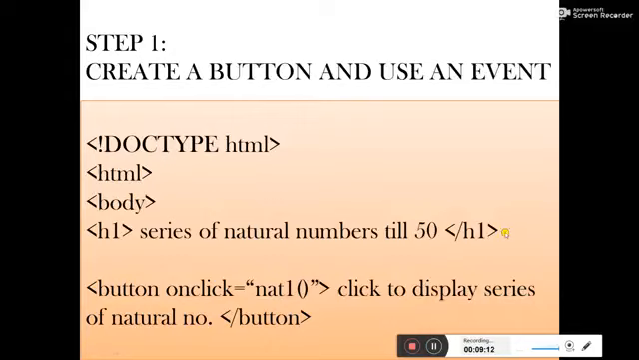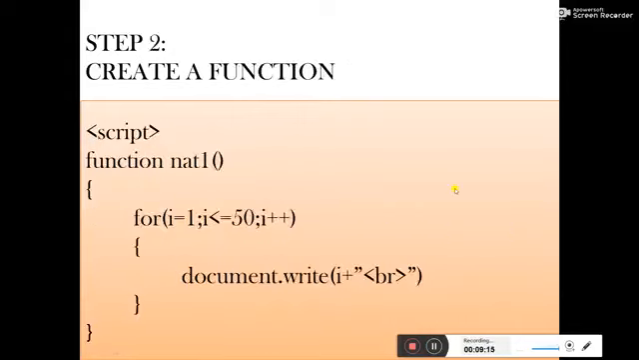So how to create a function? As I already explained, functions are of two types. One is a user defined function and another one is a built-in function. Here we are going to design the function, that is, we are using a user defined function. And it is a part of what? The script tag. The script starts with the script tag and ends at the script tag. In that script we are going to define a function by using the function keyword. This is the keyword which specifies that we are creating a new function.